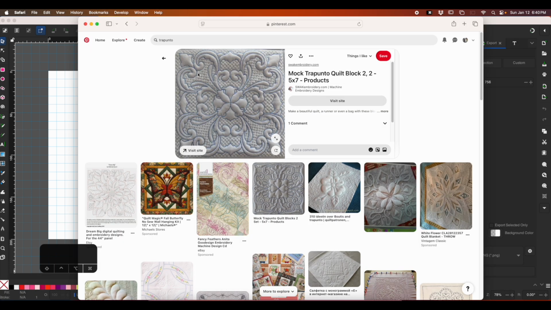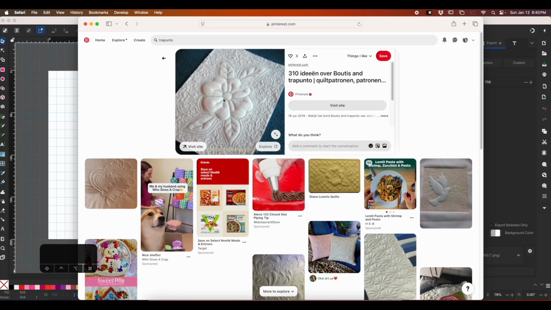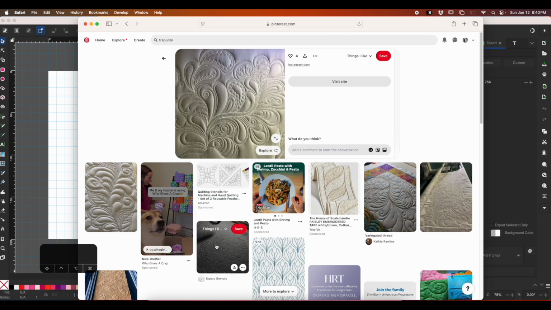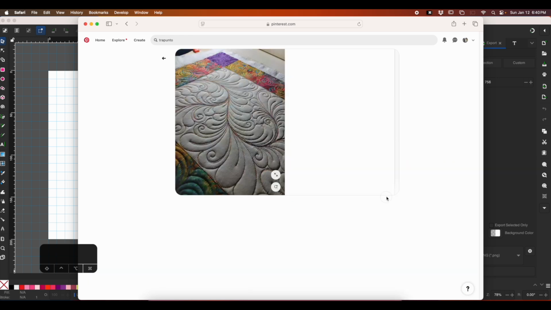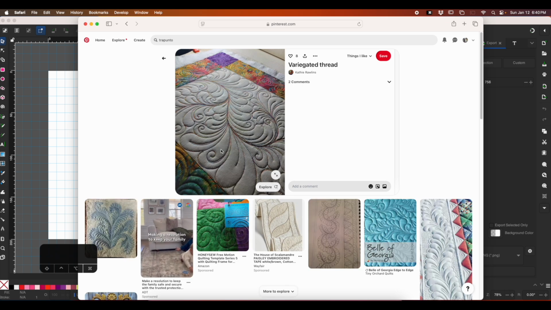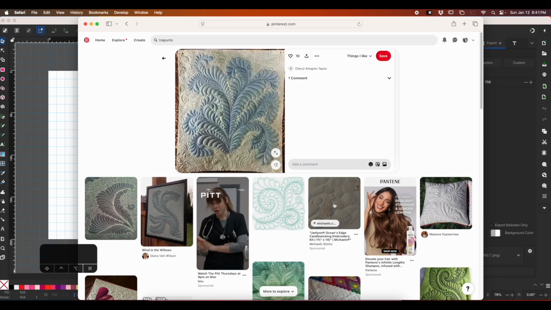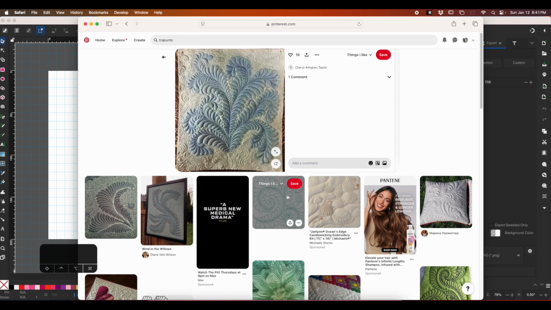These are some examples of trapunto on Pinterest. You can see there's kind of a poofy effect. There will also often be a lot of feathering. This is called feathering, where there's these kind of loops, and it's usually a little thicker than regular quilting, and it's made to look more pillowy, and it's often white on white, but it doesn't necessarily have to be.